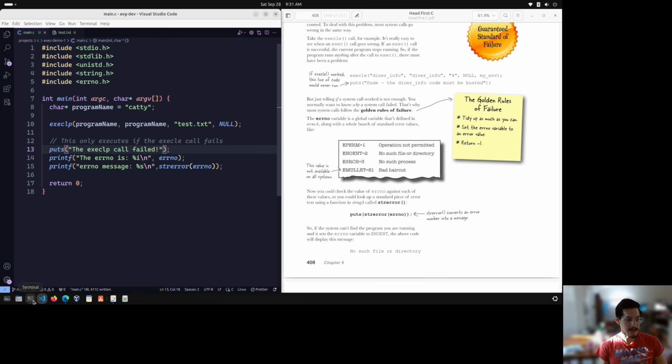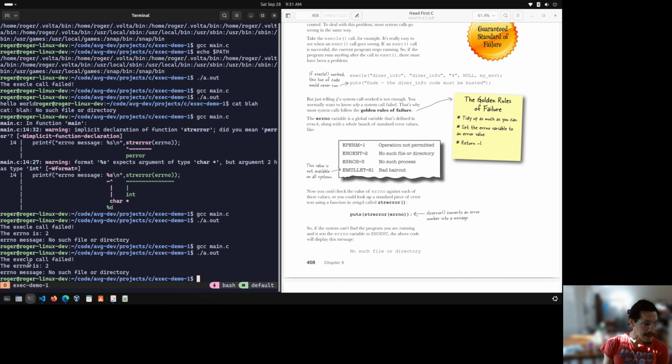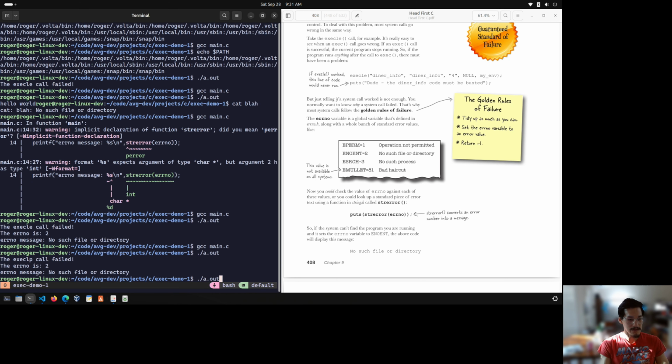Okay, let's do it again, just so that we can read it correctly. Okay, the exec LP call failed. The errno is 2. The errno message: no such file or directory, no program that exists. So what happens if we do cat instead? Cat should work. It should display hello world.